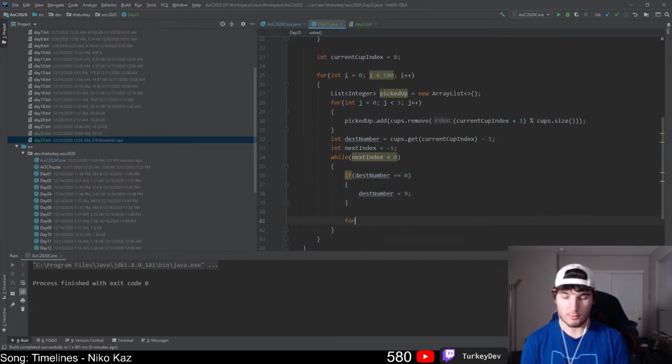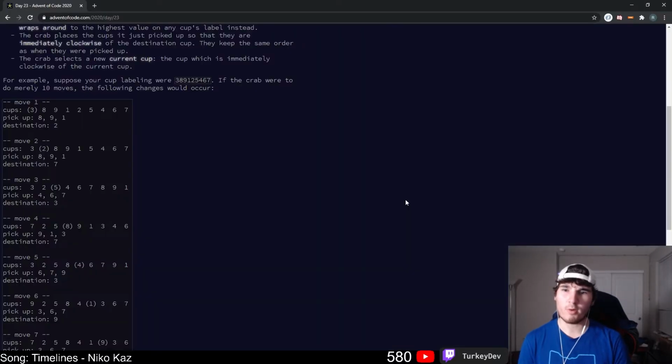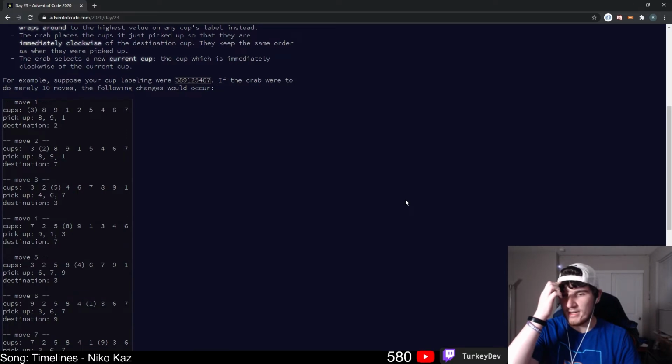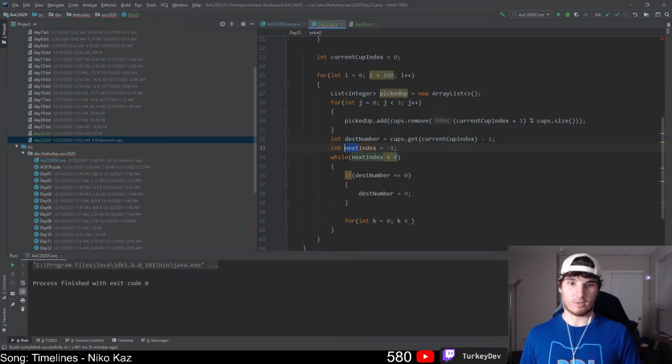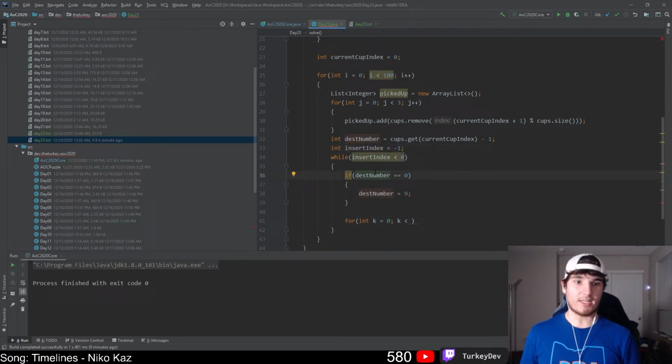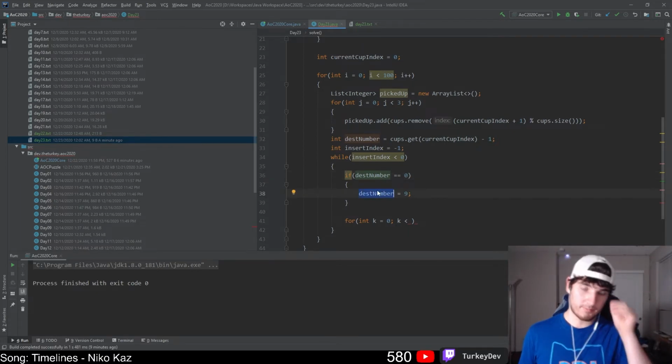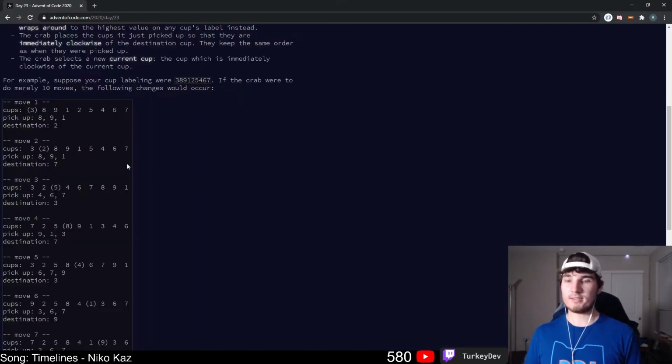And then what we need to do is we need to do for int k equals 0 while k is less than, we're going this way. So this is where we're inserting after, right? This is where we're going to be inserting, or this is going to be the insert index. Actually, I guess I should call it insert index. So then the destination number is that. So now the insert index, we just need to find this number.